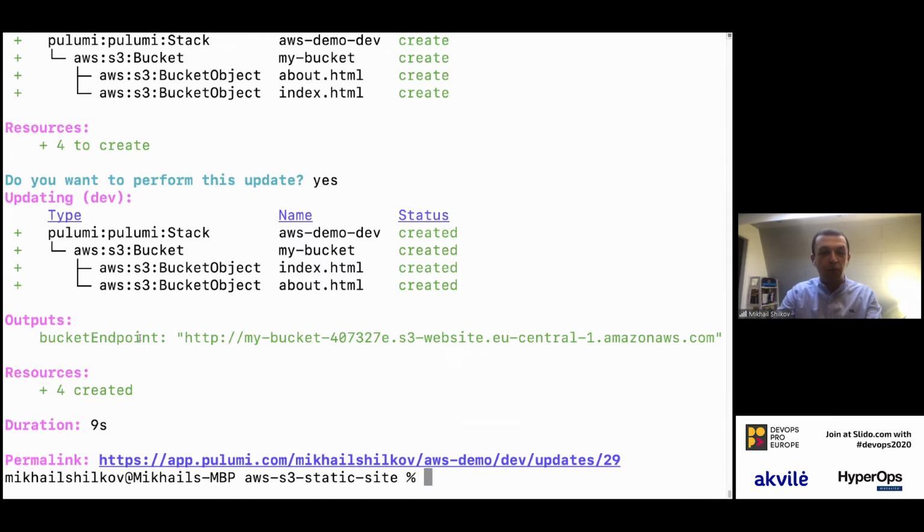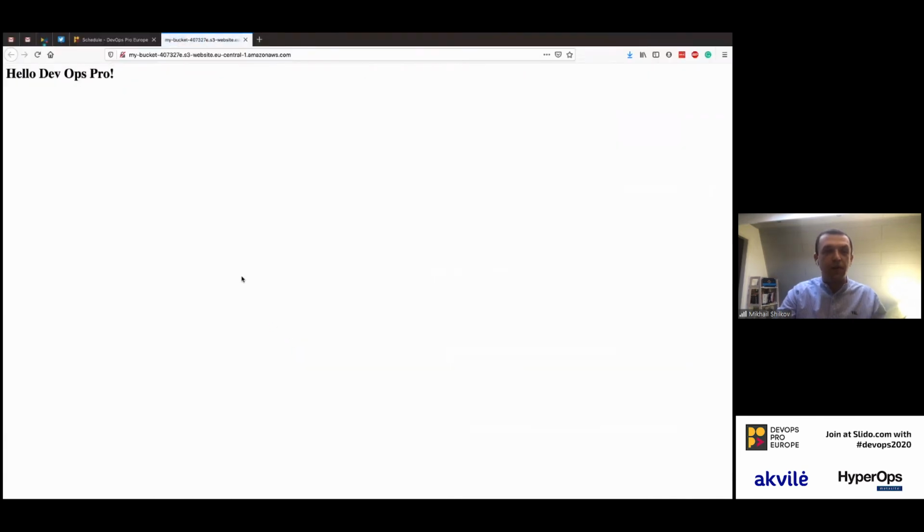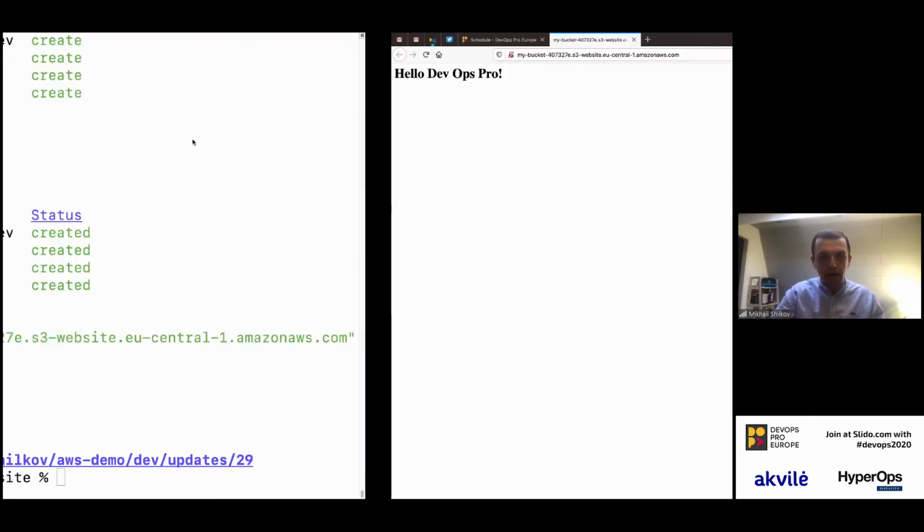And as a result, I get an output from my program, a bucket endpoint that I defined. And then hopefully, if I click this URL, yes, I can see that my files were deployed to AWS successfully, and I can see my website.